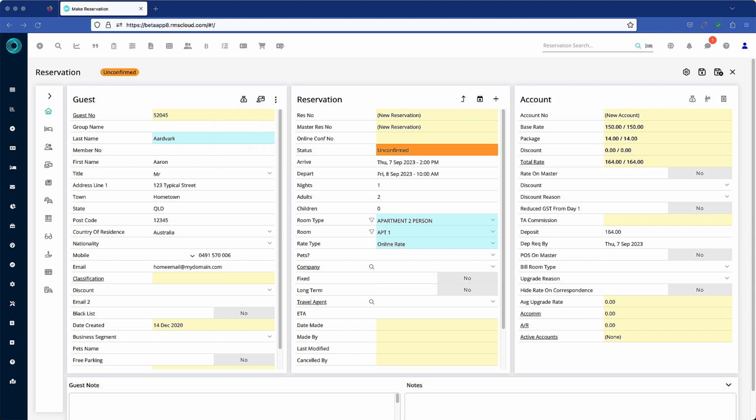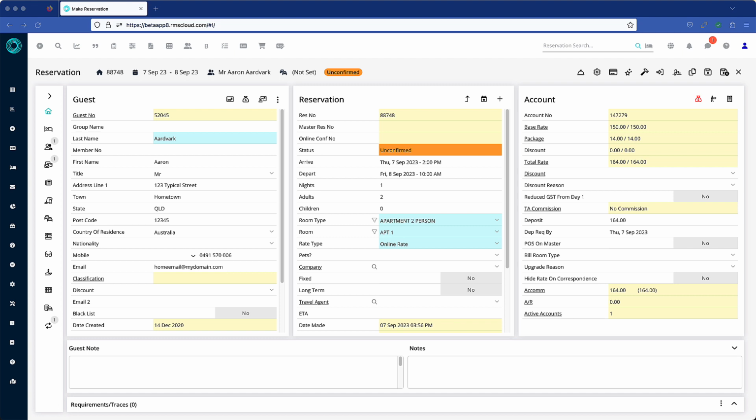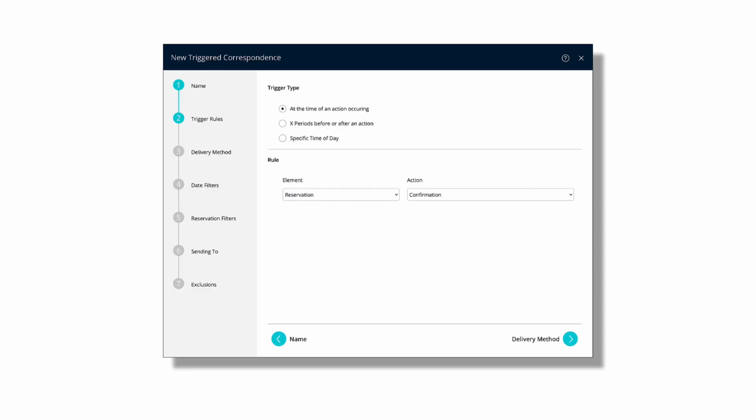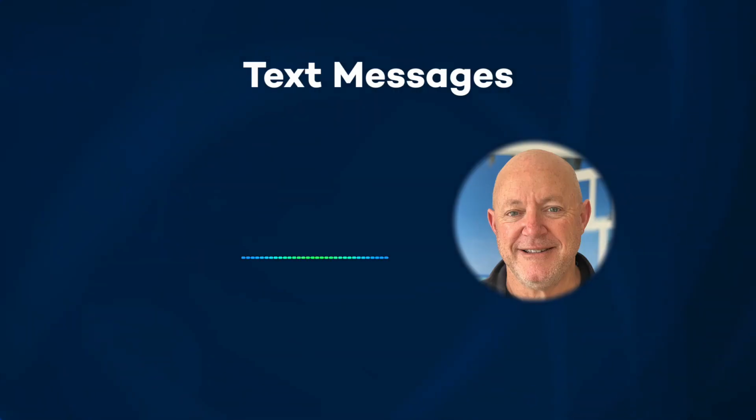Here you will have full access to rate and discount options. Optionally, you can nominate a deposit amount and deposit required date different to the default if you want to. If the guest needs more time to commit, simply change the status from unconfirmed to pencil and choose an expiry duration. As a further step in automating the process, you could set a trigger to send your confirmation emails where the reservation status is confirmed.